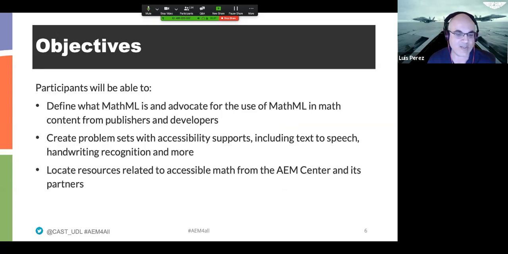So the AEM Center is based at CAST, and CAST is where the Universal Design for Learning principles were pioneered. And CAST continues to do a lot of research around how do we support the variability of learners through a variety of different options in the learning environment. So we're going to look at a number of tools that incorporate concepts of universal design for learning to make math notation accessible.